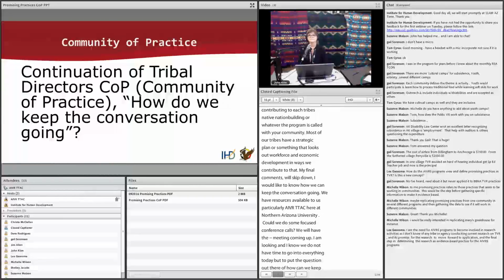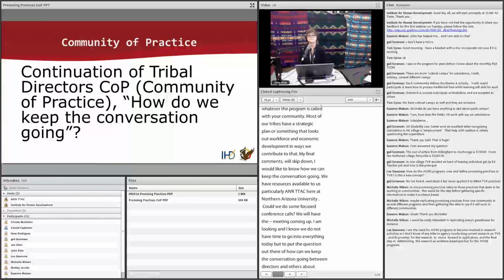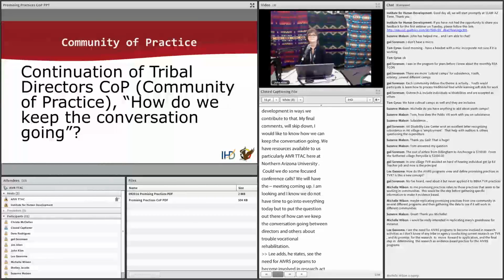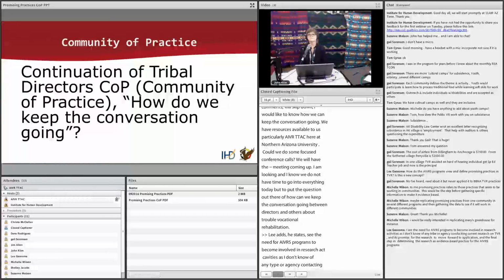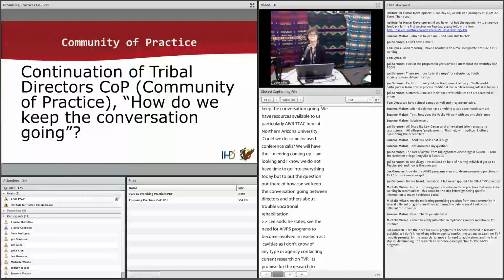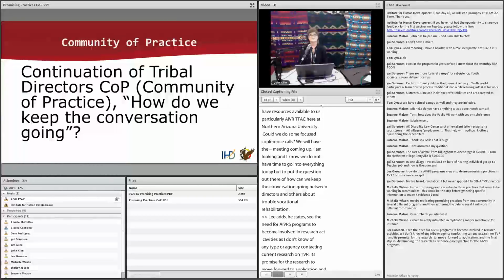Lee adds to the comments, and he states, I see the need for AIVRS programs to become involved in research activities, as I don't know of any tribe or agency conducting current research on TVR, and its promise for the research to move forward to application. The final step in determining the research as evidence-based practice for AIVRS programs. I think that says it all right there, Lee.